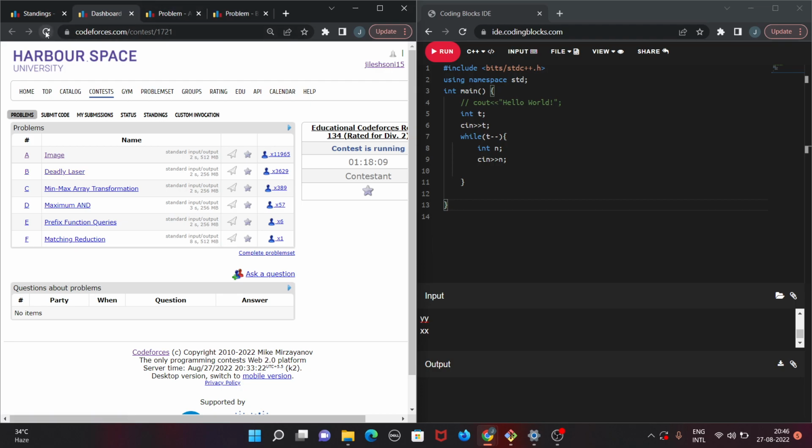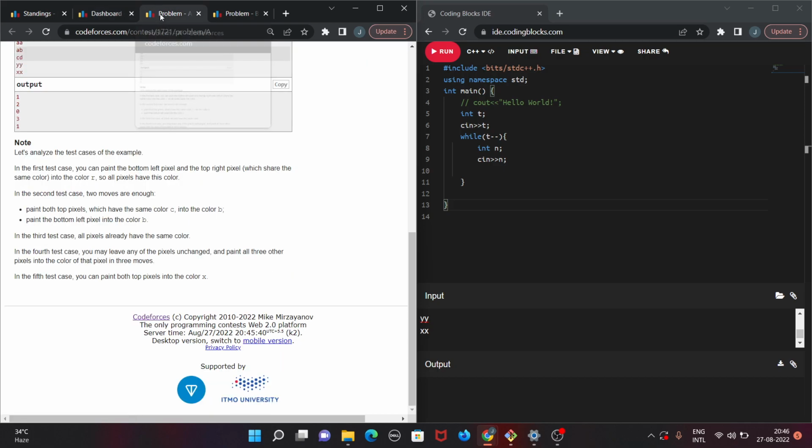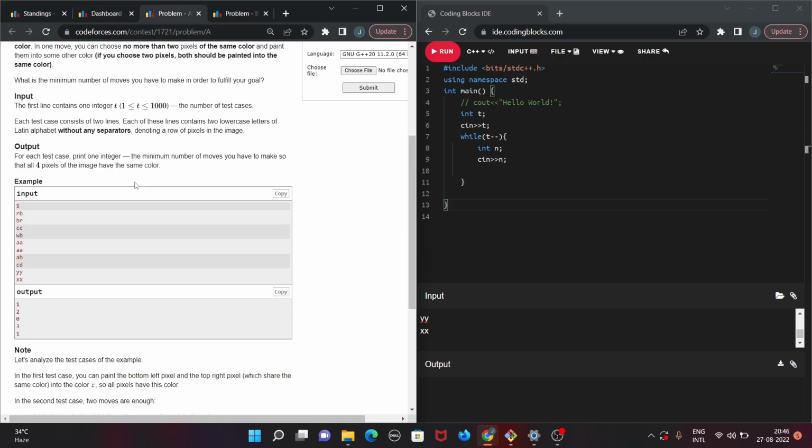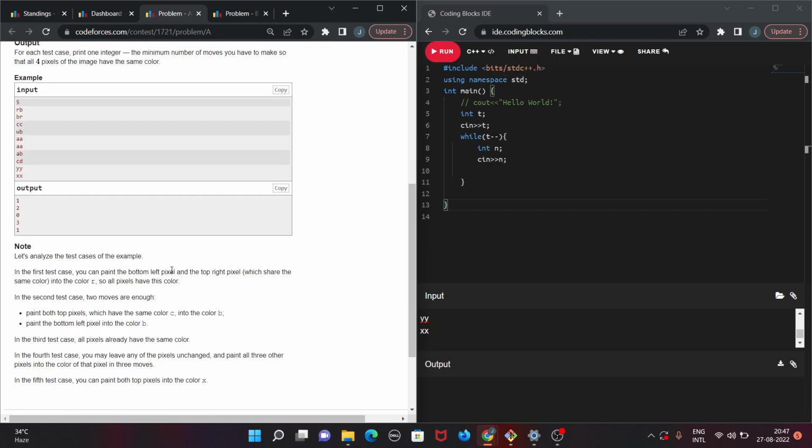Let's reload this. So the first test is RVBR. You can paint the bottom left pixel and the top right pixel into the color R, so all pixels have this color. Now the second test.